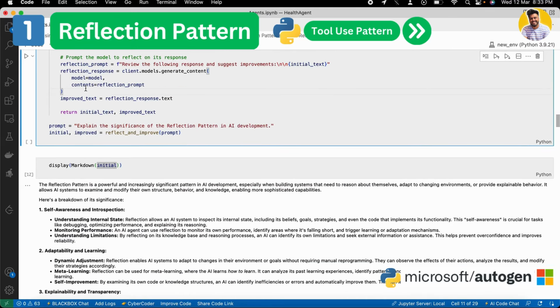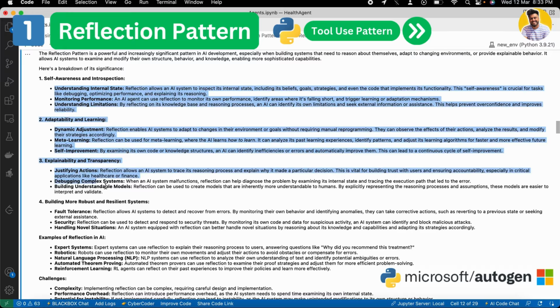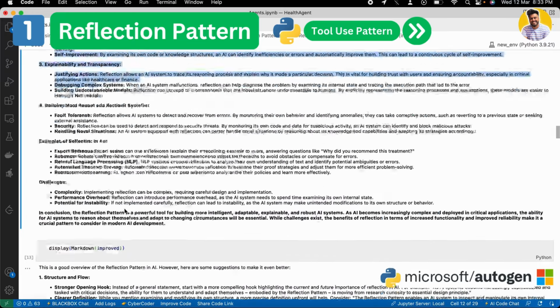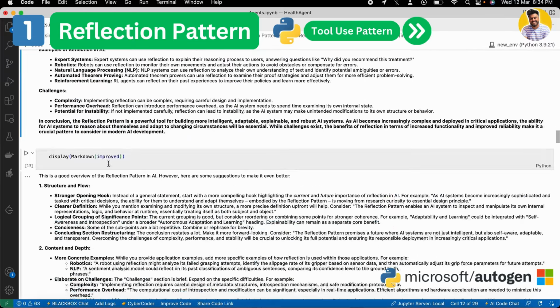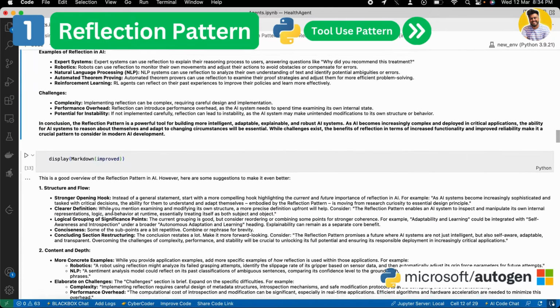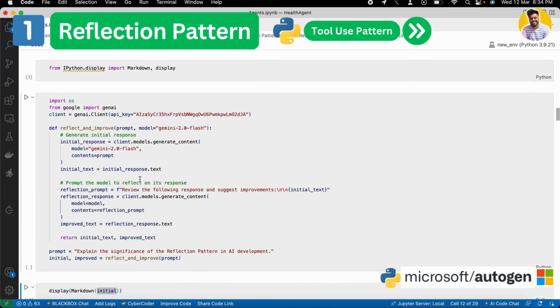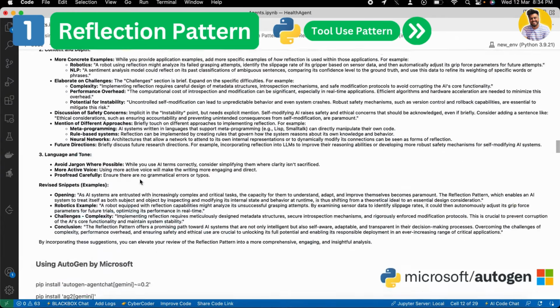So when I display my initial answer, you can see this is my initial answer. Okay, and when I display my improved answer, the improved answers are much better and much more clearly explained as well. That's what you can get from the reflection pattern. But in this way, it is not autonomous, right? If you need to make it autonomous, you need to make it an agentic AI framework, and that can be done by using the Autogen.